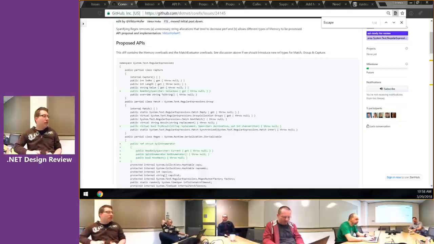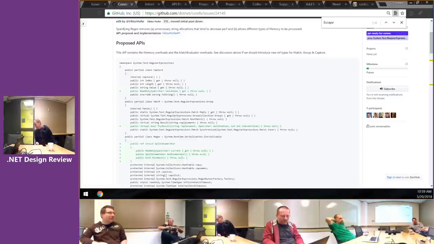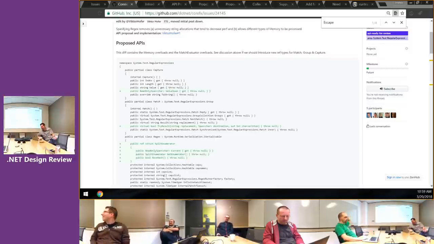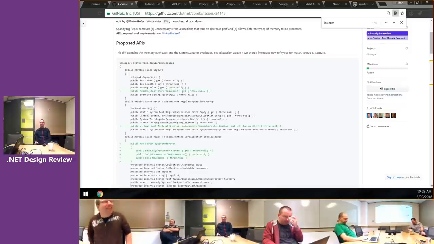So is it fair to say that Memory is less safe than Span, but we agree it's a little safer than pointers internally, right? Yes, I guess so. I haven't finished my decision on that. Fine, it's safer. Memory is fine. Owned memory is the dangerous one.